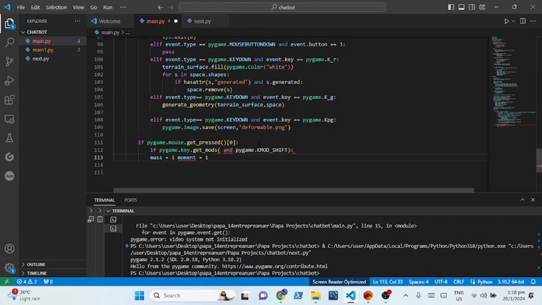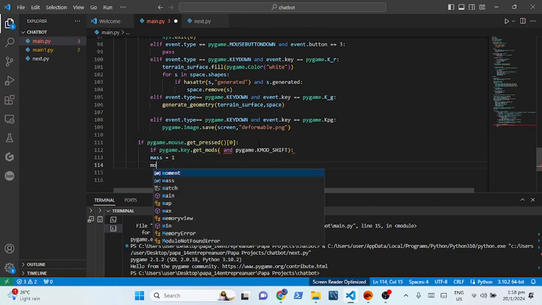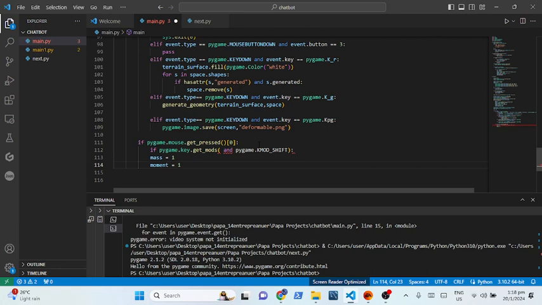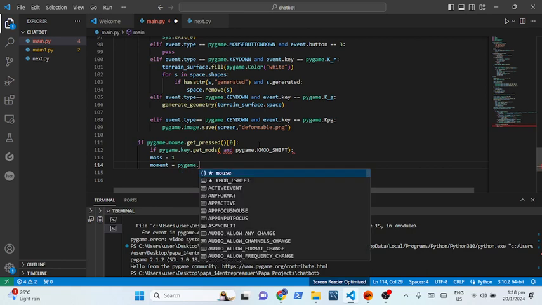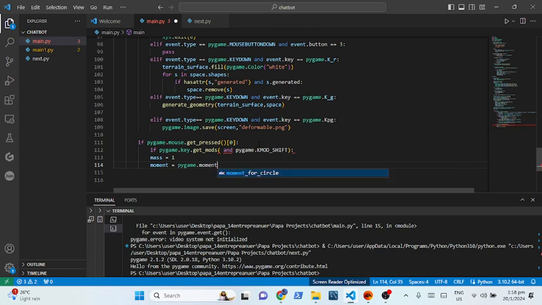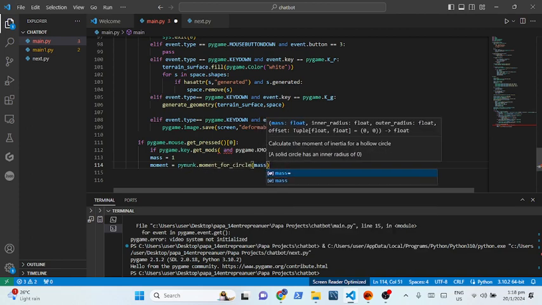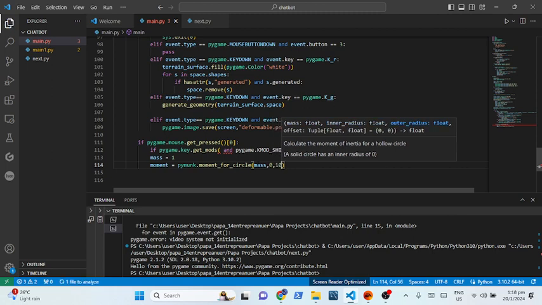Then after that, what I want to do is movement is equal to 1. Movement is equal to pymunk.moment_for_circle, and this is not pygame again, this is pymunk. So pymunk.moment_for_circle, mass 0 and 10.